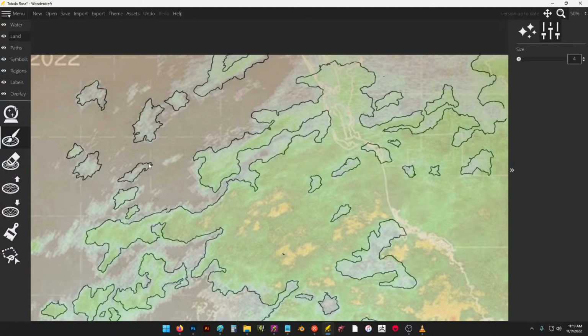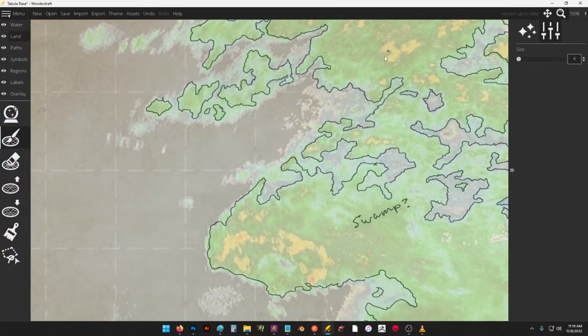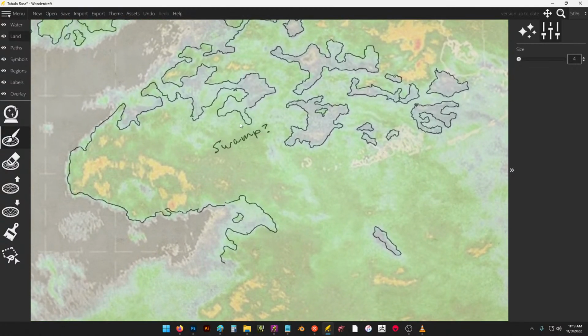This is something I really do enjoy. Okay, let's go ahead and come down here. We have some swamps down here. Let's go ahead and add some more of these. We have all these lakes and stuff.